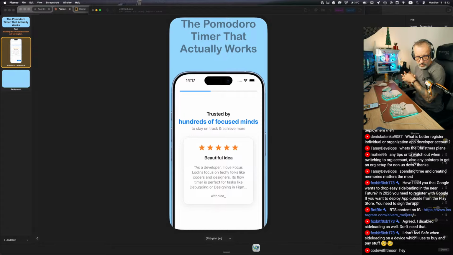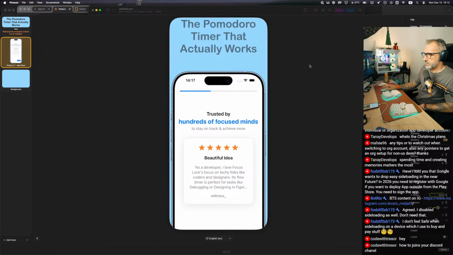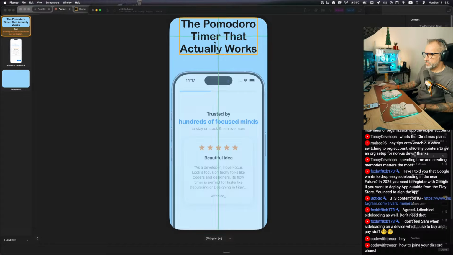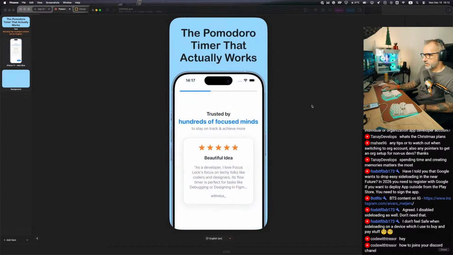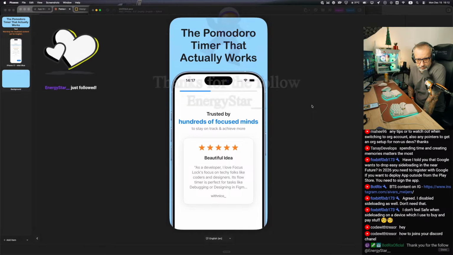Hi, Dresser, hello. I don't feel safe side loading on a device which I use to buy and pay for stuff. Yeah, exactly, folks, that's what I'm saying as well. Those are huge risks. Side loading is cool for kids, to install cracked applications and so on.